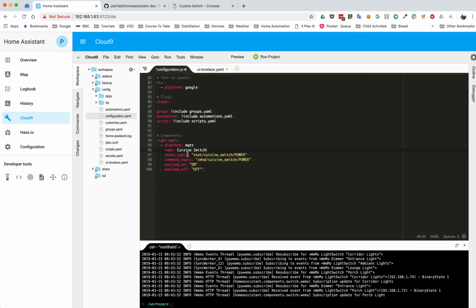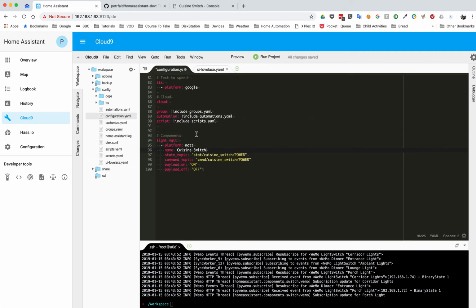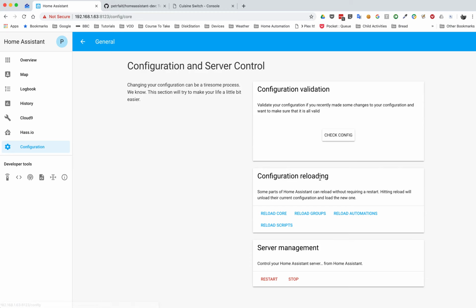Now if I rename it here and didn't rename it there, then it's going to disappear. So I'll rename it to light.cuisine_switch in here, save it here, and I'll have to restart my Home Assistant, so it updates the value.